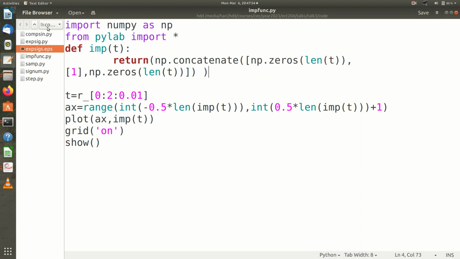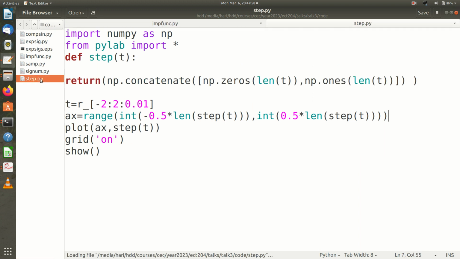Now the next function is the step function. Again, these are all approximations. Here also I import numpy and pylab. Then I define a step function as an array. First I have len(t) zeros, followed by len(t) ones. Then I define a time axis and an axis for plotting. Then we plot the step function against the defined axis.